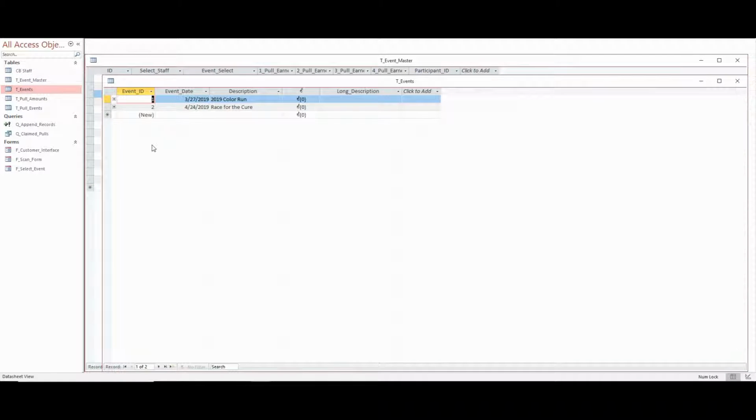On the events table, this is pretty simple. This is just the event date, description of the event. Left a spot here for us to add some pictures or attachments for the event so we can make the forms look prettier later on.